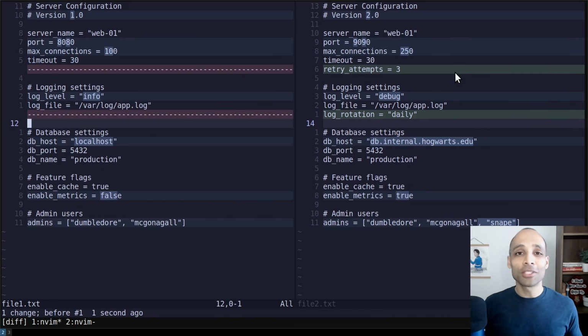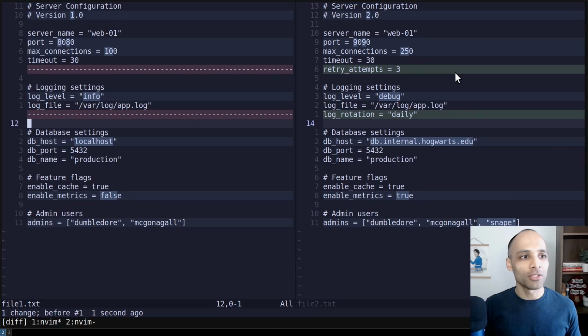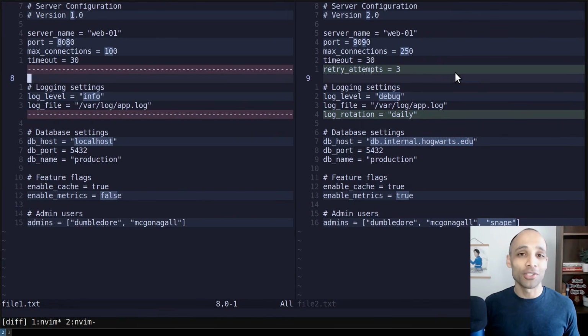Similarly, I can type an open square bracket C, and that will jump to the previous change. And this is what I can use to go back and forth between my changes. So remember that. Close bracket C jumps to the next change. Open bracket C goes back to the previous change.